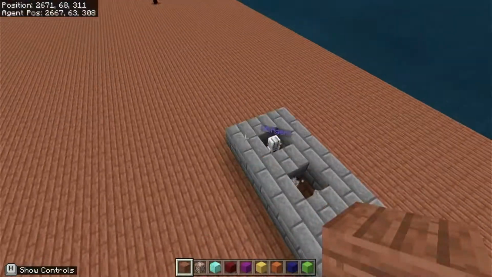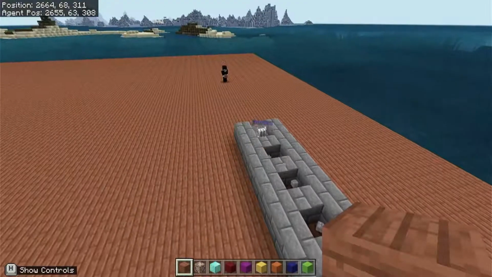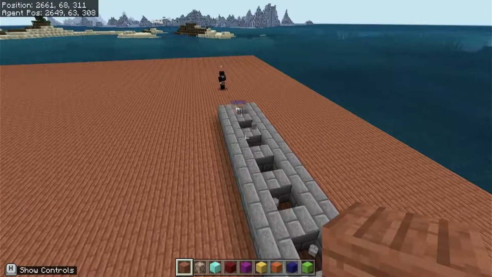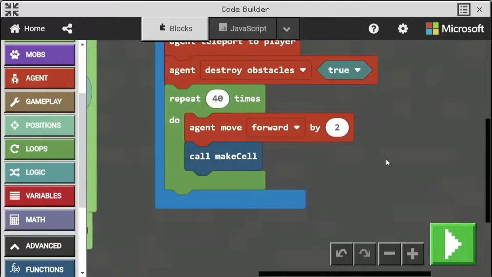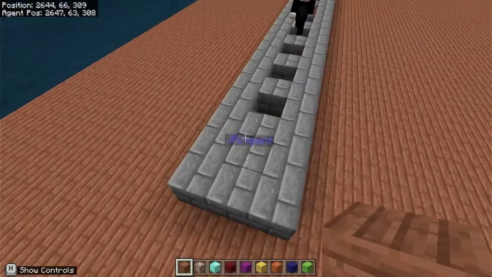If your agent ever runs away from you and ends up going on too long, we can always stop the agent by pressing C to open the code builder again. And it stops the agent in its tracks. And it just cancels running the code.